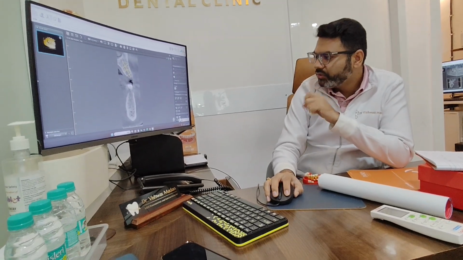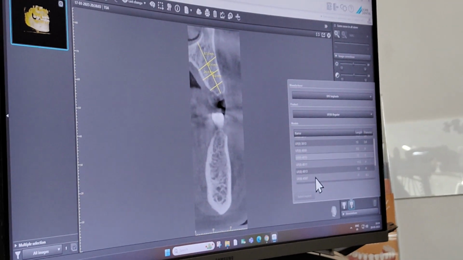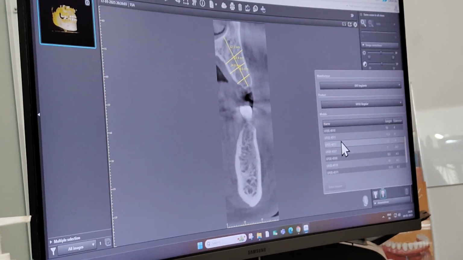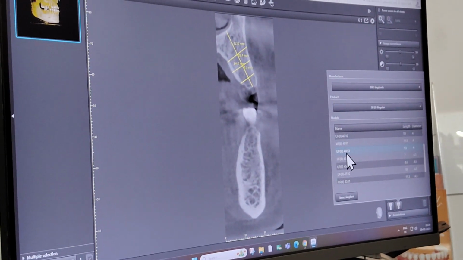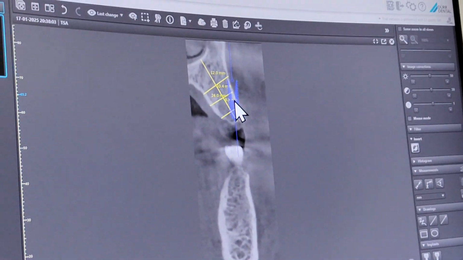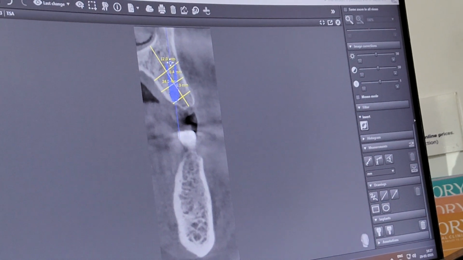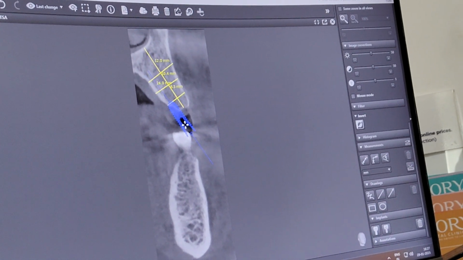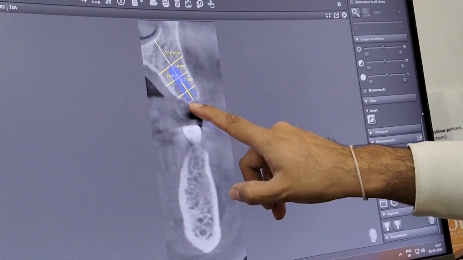We'll go to the left side. We will put our measurement, let's say 4 by 13. Okay, we select this 4 by 13. Select this implant. Now you will get this blue shadow. You place it here anywhere, and then you can rotate it. Now you place it at the crest.